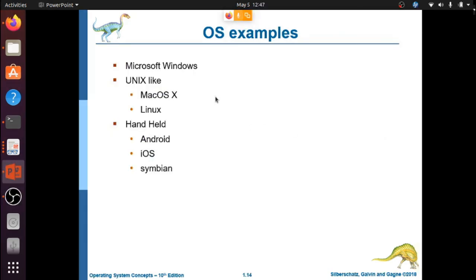So now we see all these OS examples. Microsoft Windows you already know. There are these Unix-like systems. Mac OS, you already know. Mac OS is from Apple, is it not? It is one of the famous OSs.